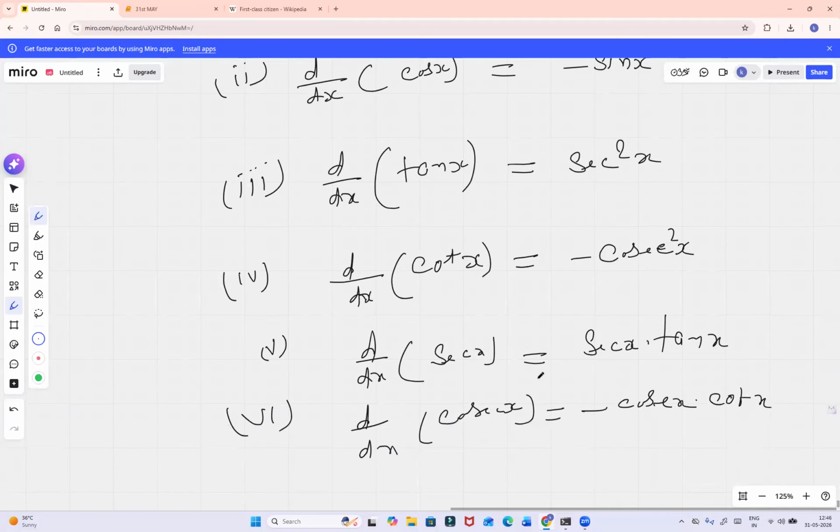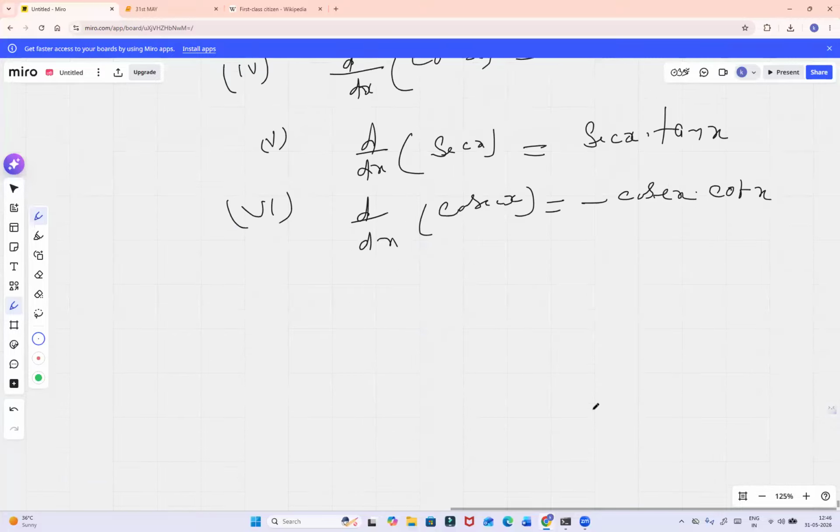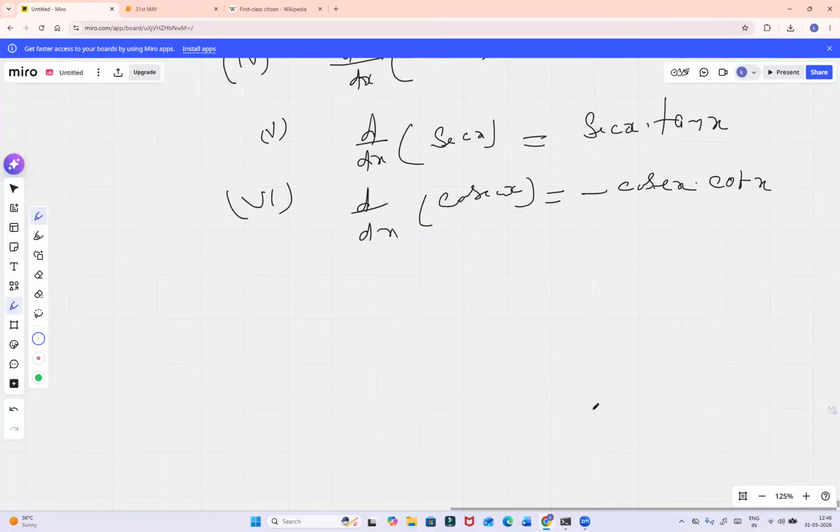Now sec x and cosec x have two variables. Okay. Sec x into tan x, and for cosec x it is minus cosec x into cot x. Right? Clear? At least from the formula perspective. Yes, sir.